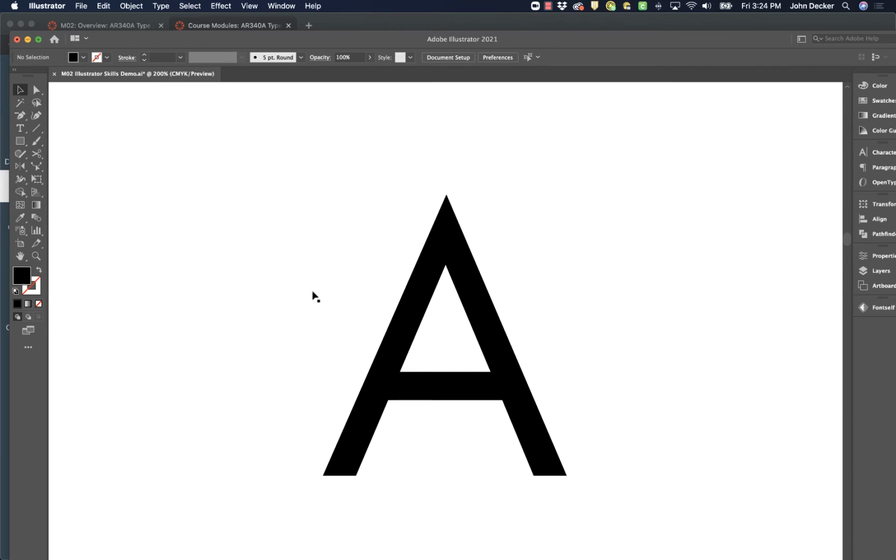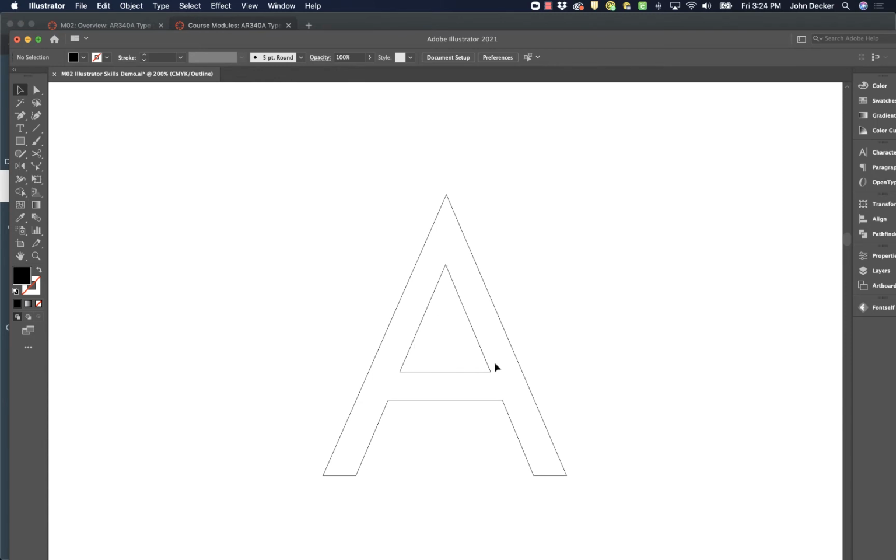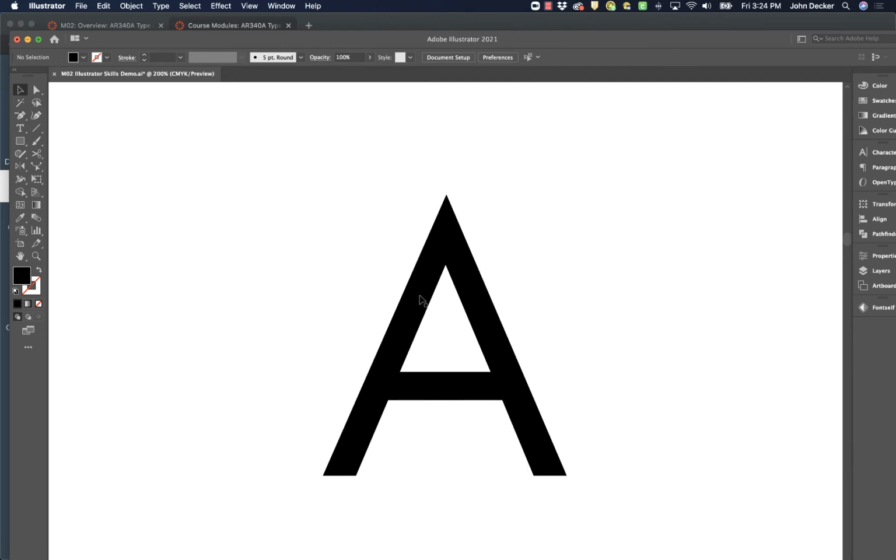And I have something else more complex going on here. It is a compound path. And what I mean is there's two or more shapes. Here's shape one, here's shape two. And where they overlap, it is see-through. And that's essentially what a letter A is. Keep in mind that when we convert type objects to outlines, they're also compound paths.